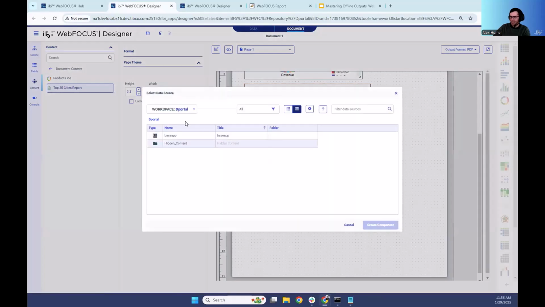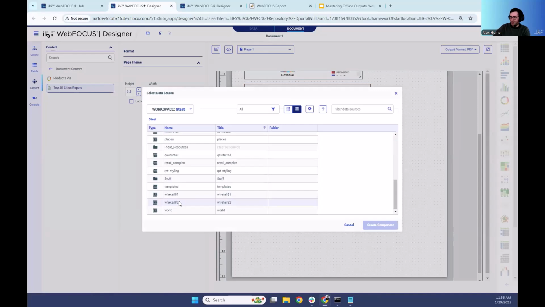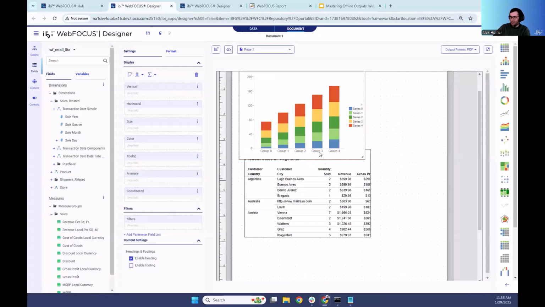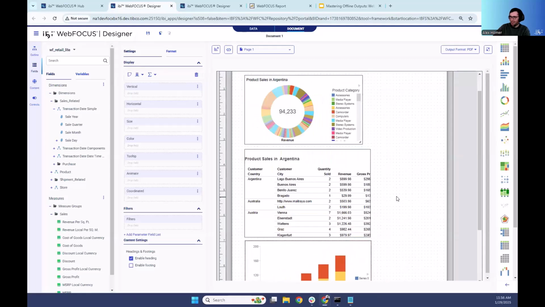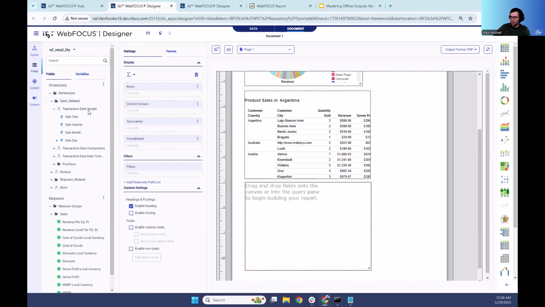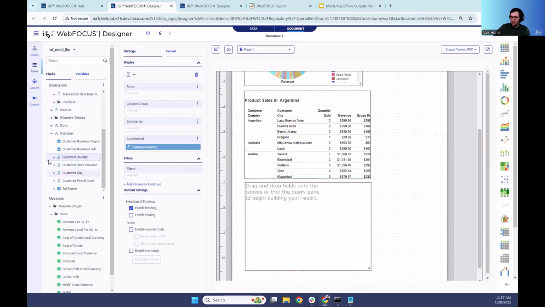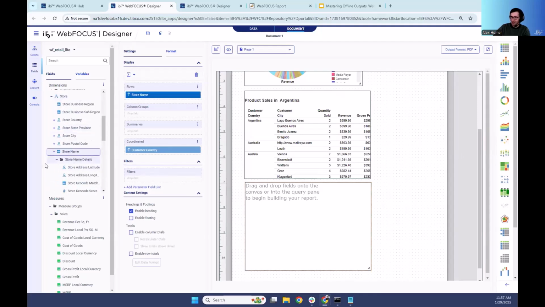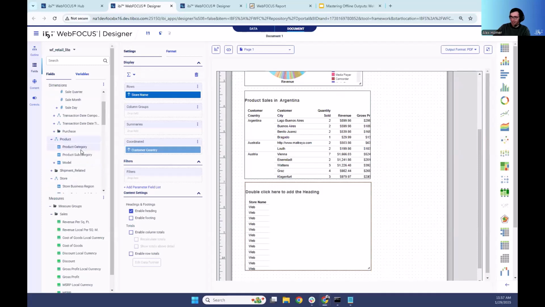I'm going to add another report, and just like before, I'm going to select the data source I'm going to use. I'm going to make sure it's the same data source. And I'll move that down here. And then I'm going to do the same thing that I did before. I'm going to add country as a coordinated field. And then I'll add a couple other fields. So I'll do like store name. And I'll do like product category.